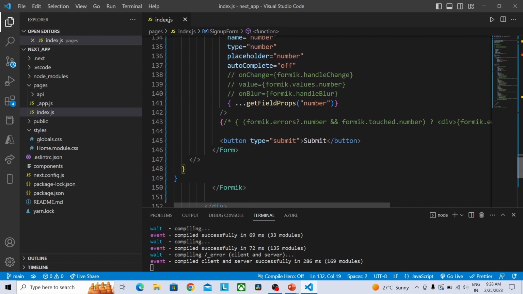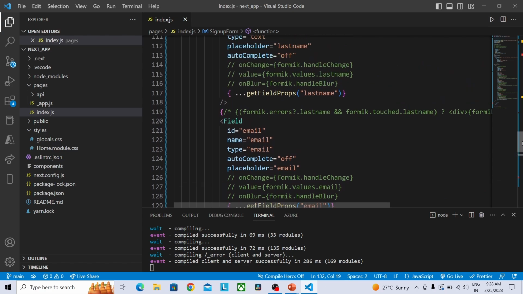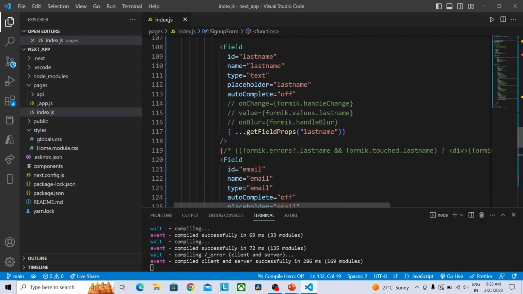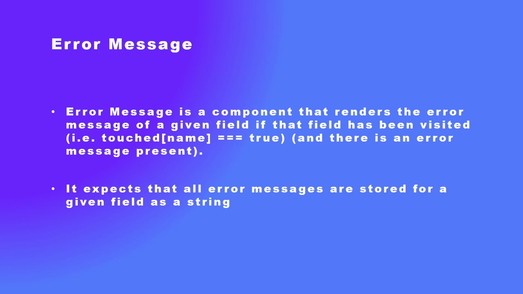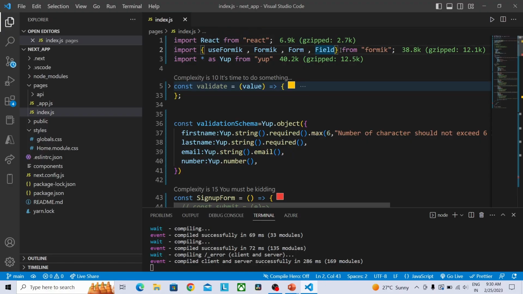Next, I'm going to explain how we have to use the error messages. Error message component: ErrorMessage is a component that renders the error message of a given field if the field has been visited by the user and the value has not been provided. So it expects all the error messages for a given field to be stored as a string.